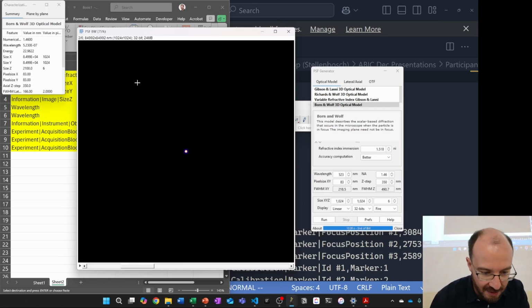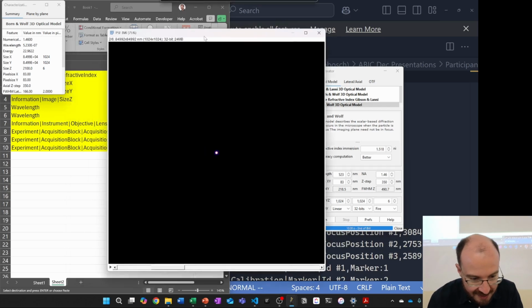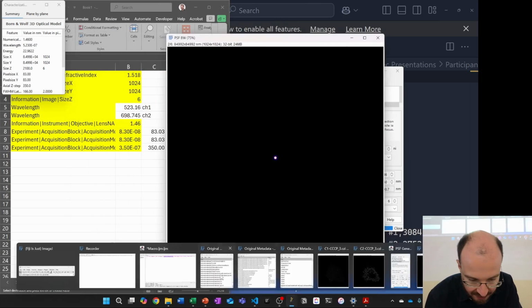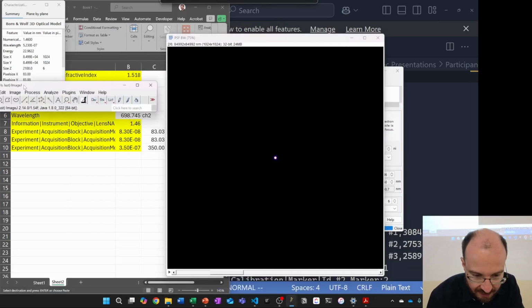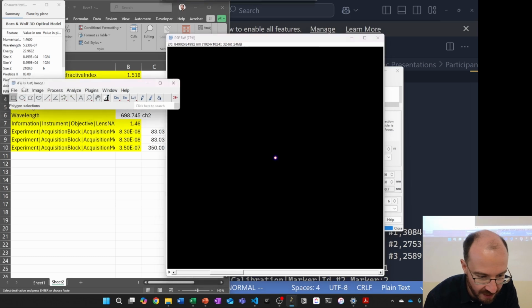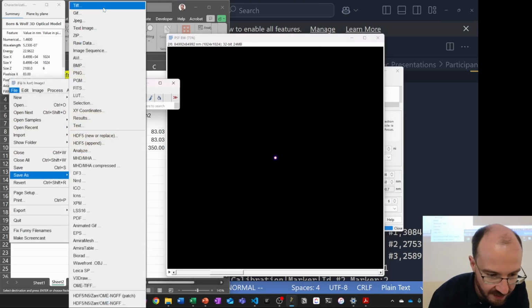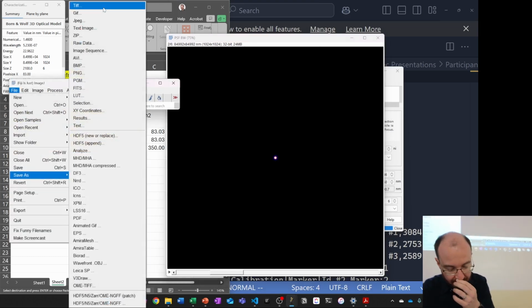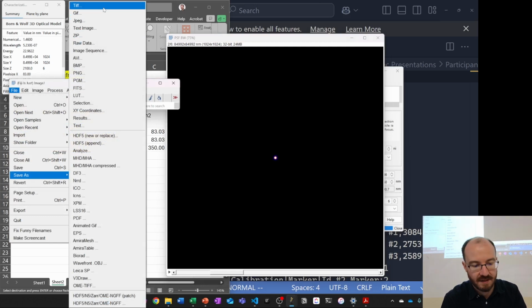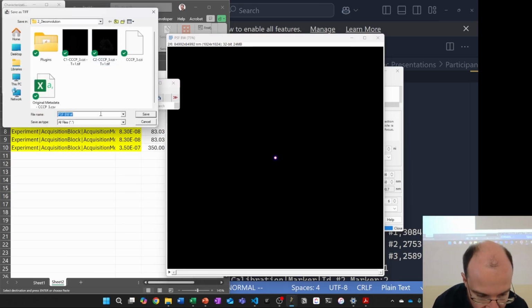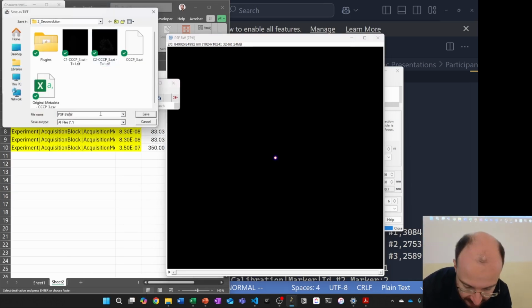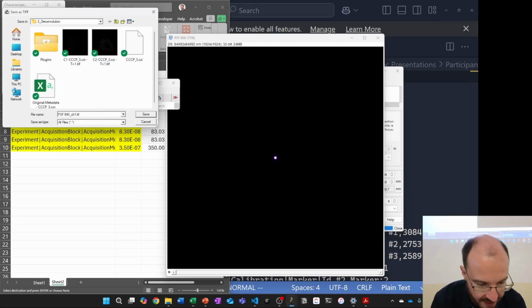Okay, now I would like to save this because I don't want to go through that entire hassle of generating it again. So I've now selected my point spread function, then I go File, Save As, a TIFF file. Okay, and then I will just call it whatever, but make it very clear this is for channel 1. This is the one I should use for channel 1.